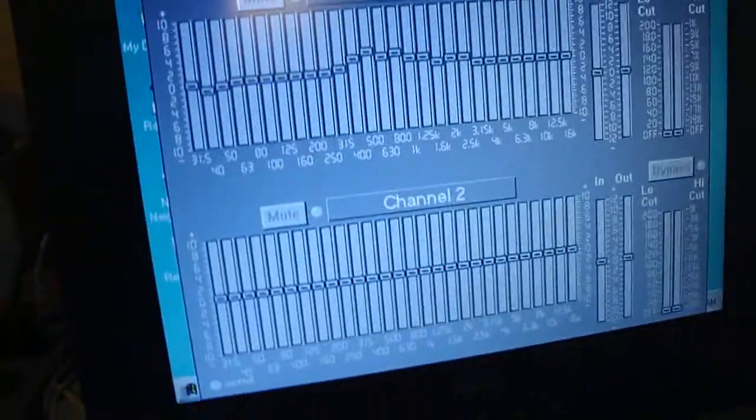But anyway, there wasn't a lot of information about these units online, so I thought I'd go ahead and put a video up. Again, that's the Rane RPE 228 Programmable 31-Band Stereo Equalizer.